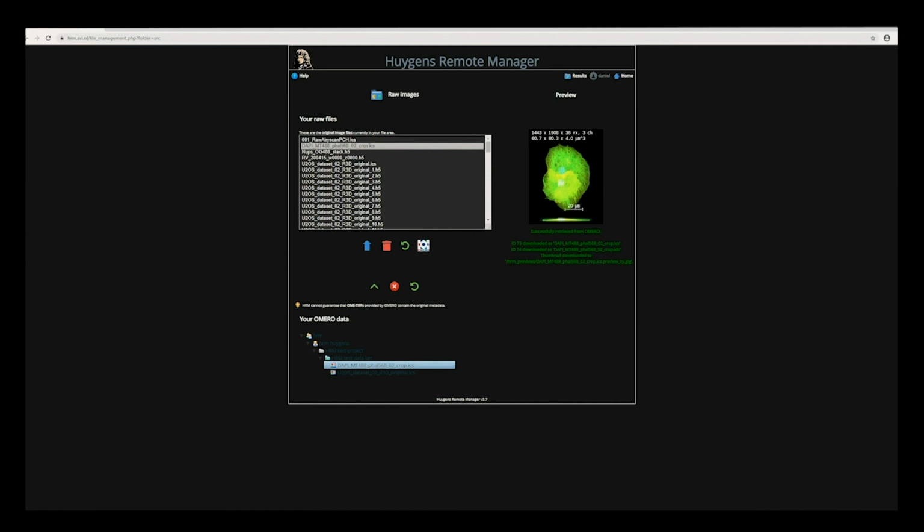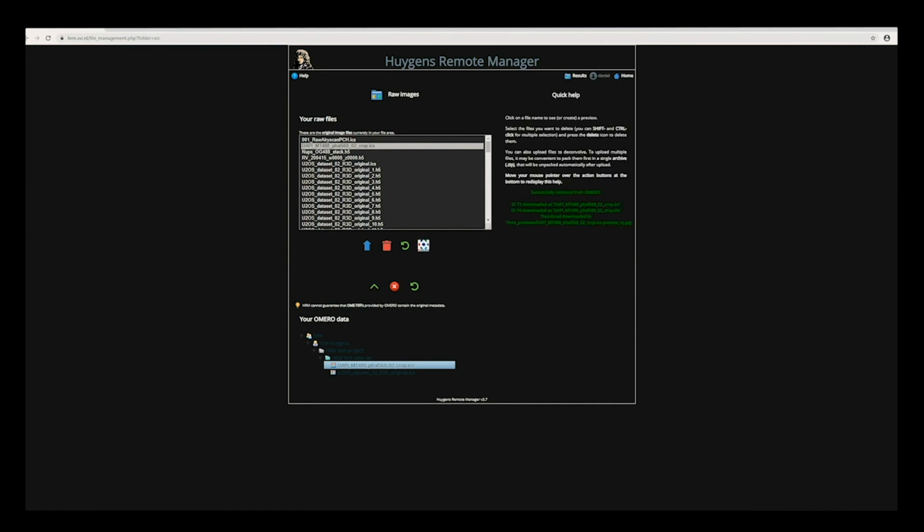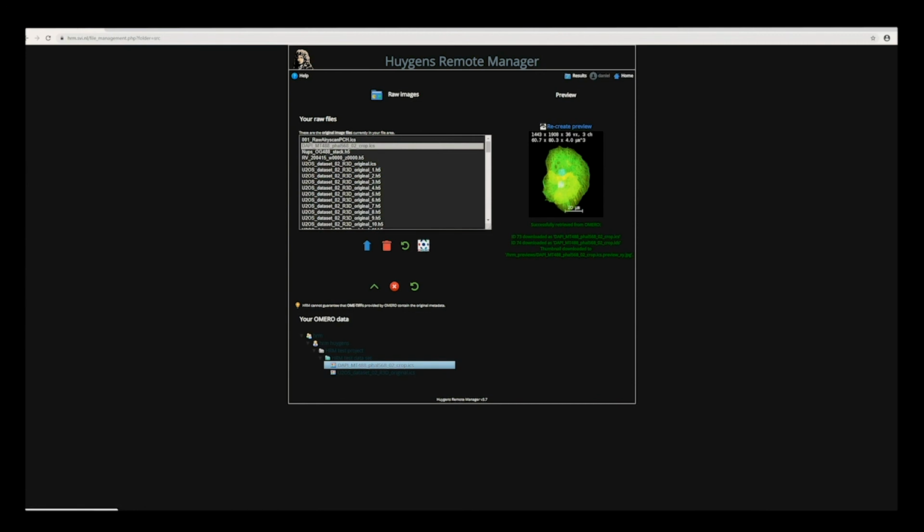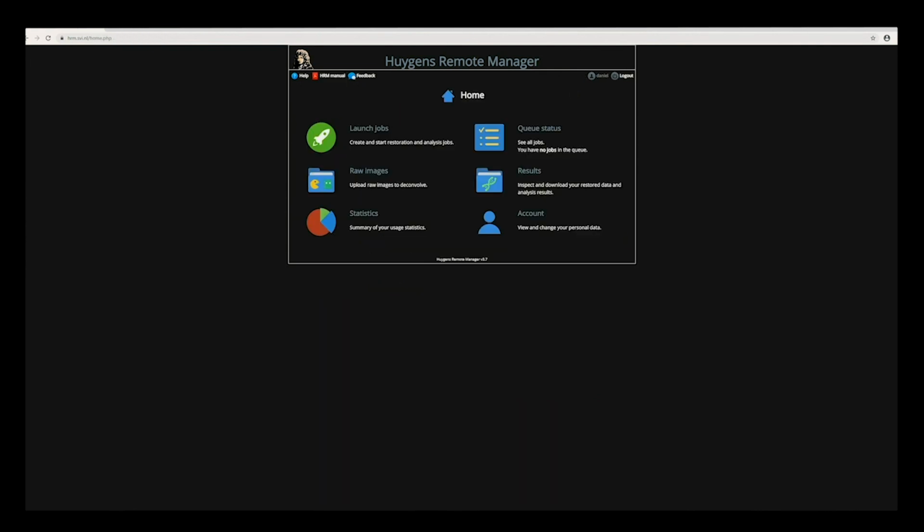And the same applies to the export of your deconvolved images to the OMERO server, right? Only you have to do that from the results folder. So I think this is really what I wanted to show you today within the limited time that we had.